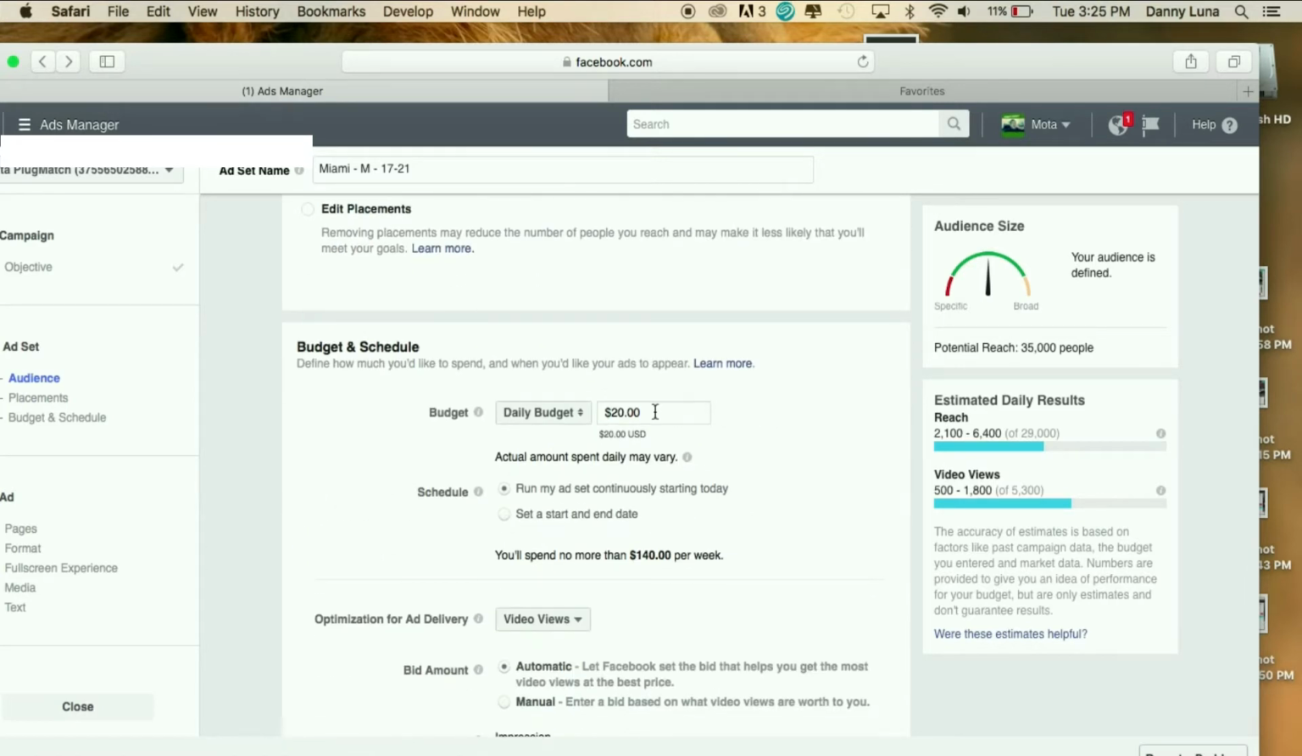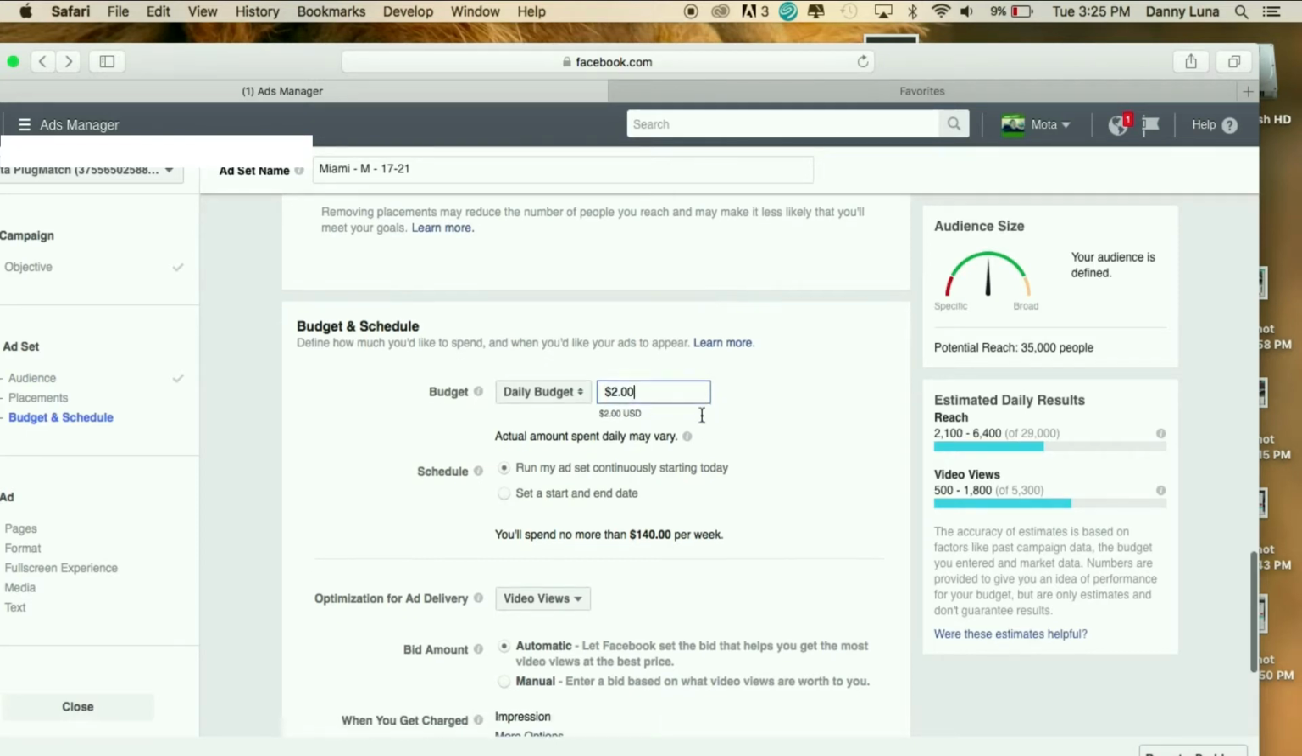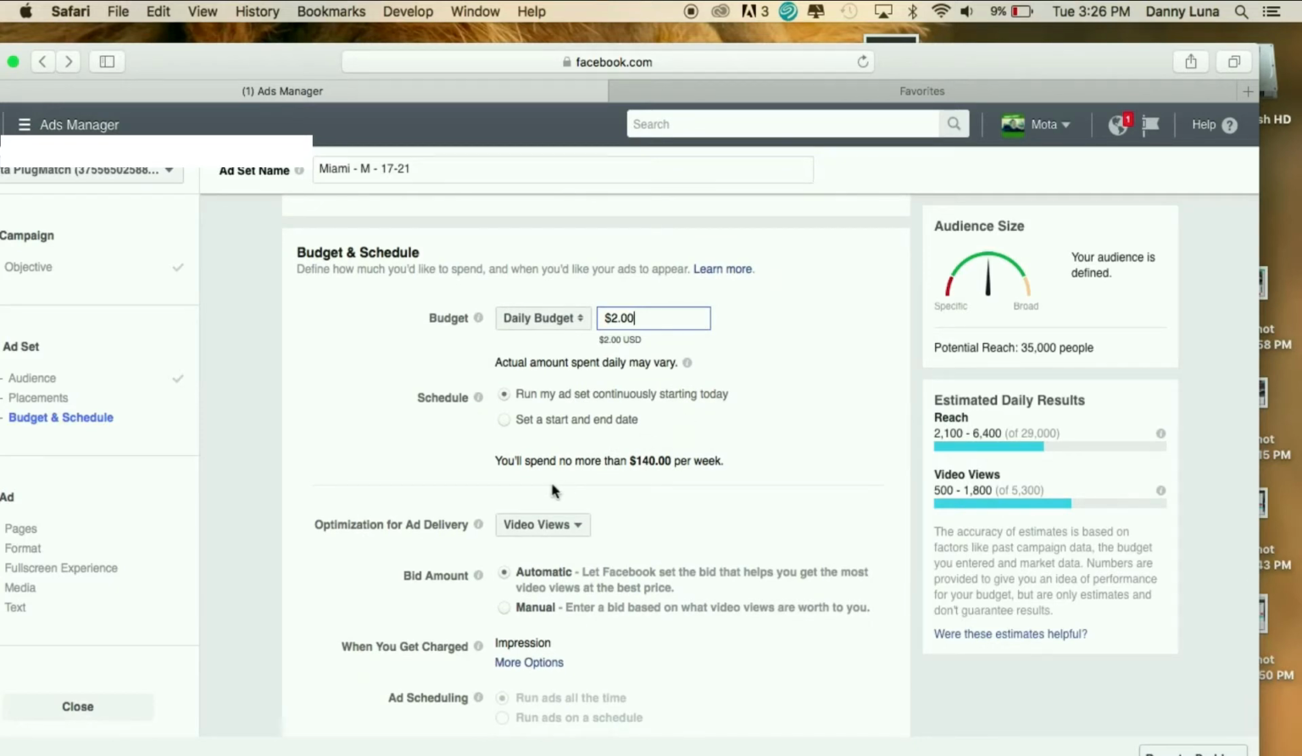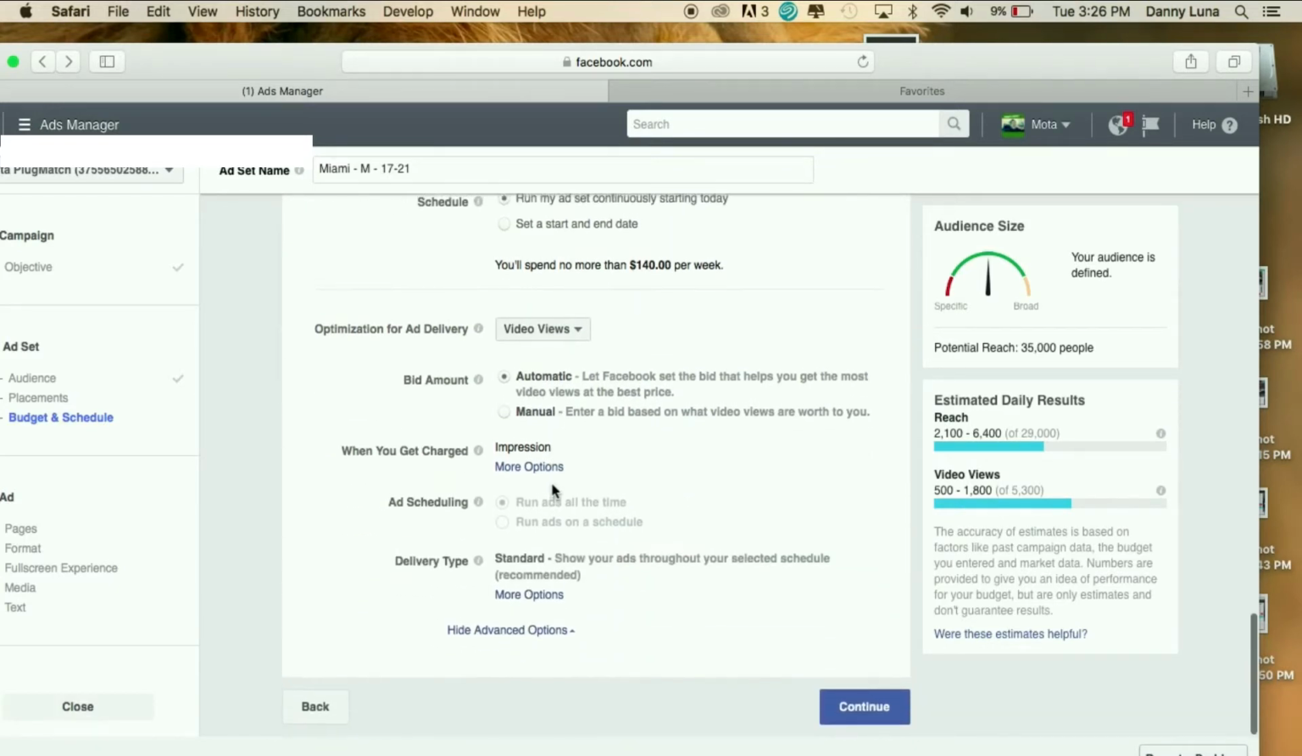And the budget right here, you can actually go as high or as low as you want. You can go as little as $2 a day, or as high as you want to go. Let's just say you're on a little budget, and go $2 a day. We're gonna just do $2 a day for right now. We can pretty much leave everything else here alone.